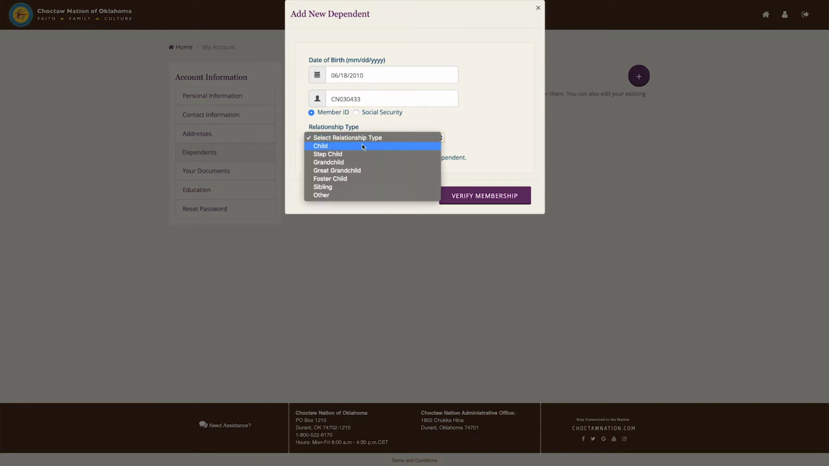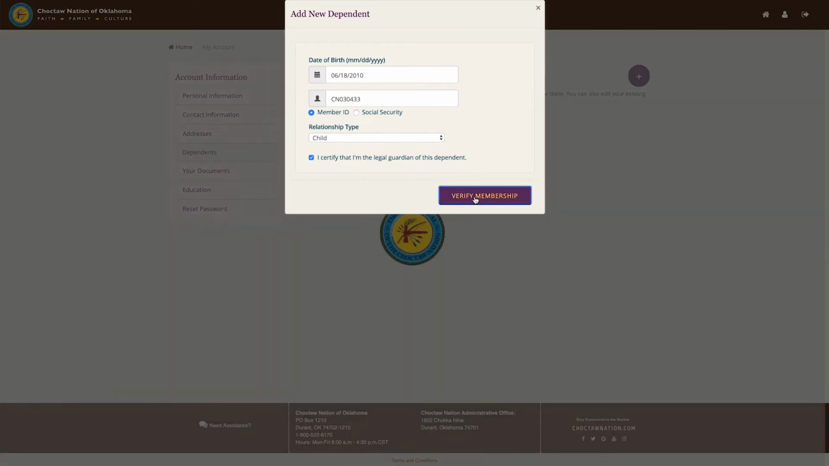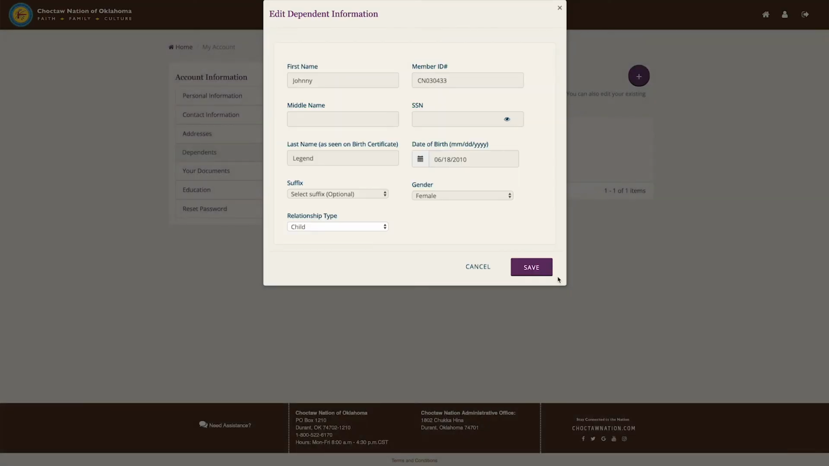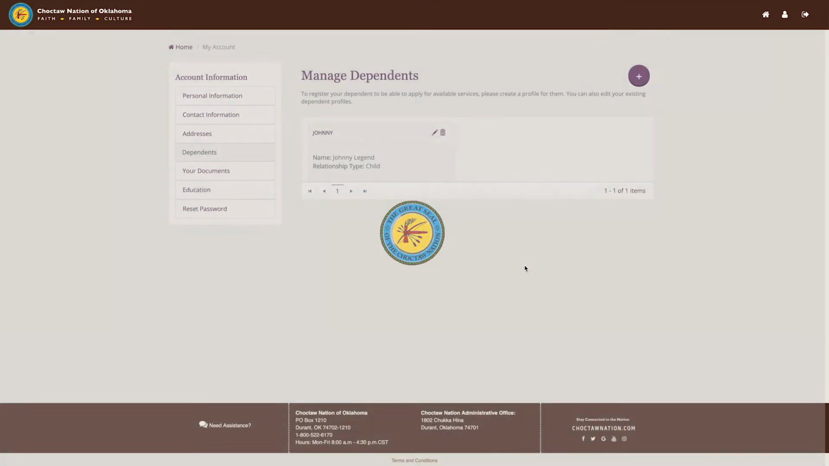Then make sure I register them as my child. Click the Legal Guardian certification and verify to make sure that I entered all of the information correctly. And here we can see that it went through. Now I can fill out this other information now or later. It doesn't really matter. And there they are.